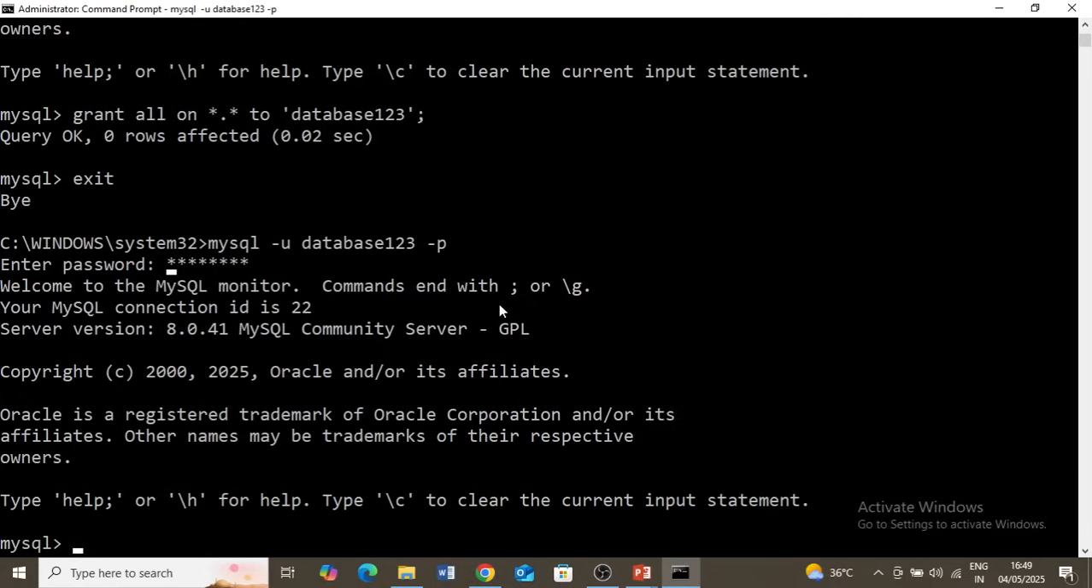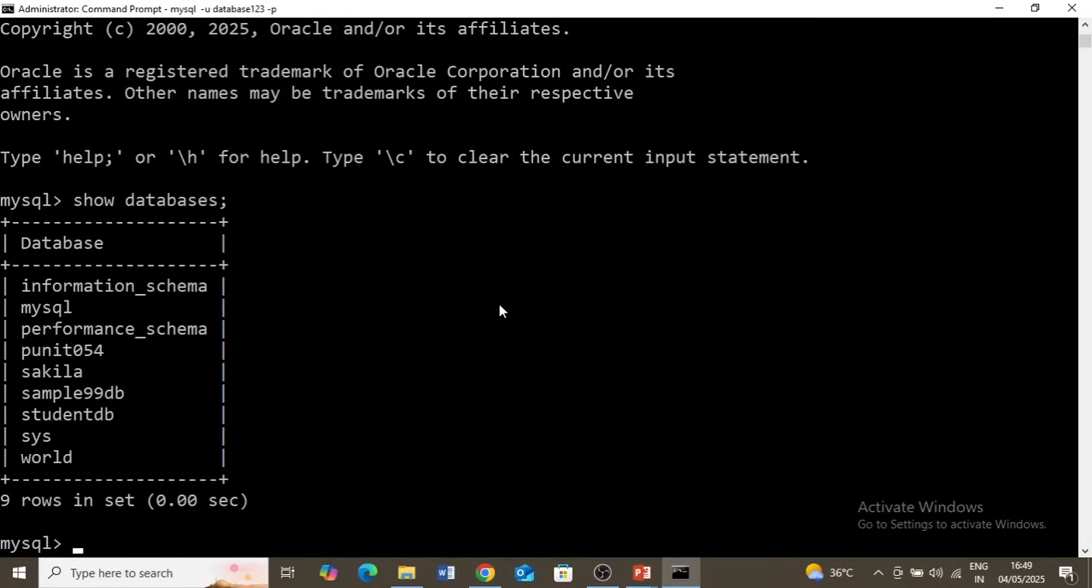I will go back to my MySQL command prompt using the new user, that is database 123. So let me check out what databases are already available. We can use the command as show databases semicolon and then press enter. So it will list out all the databases available in the MySQL database.